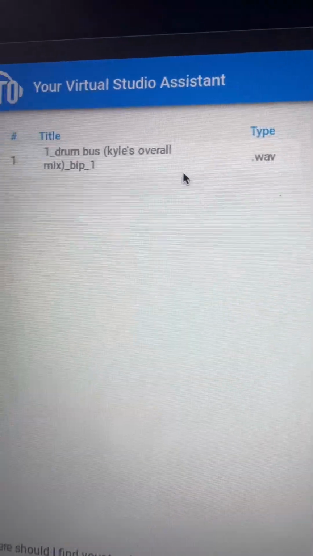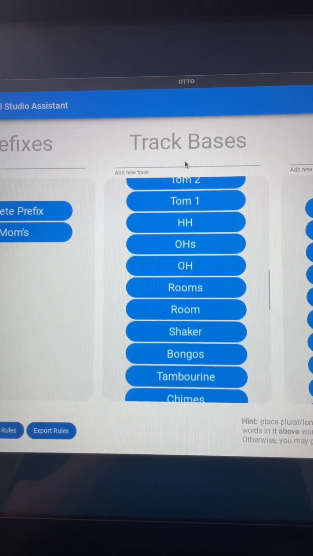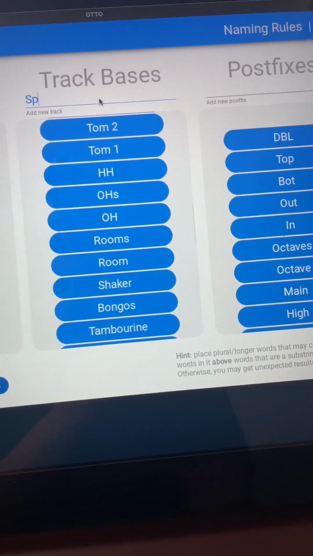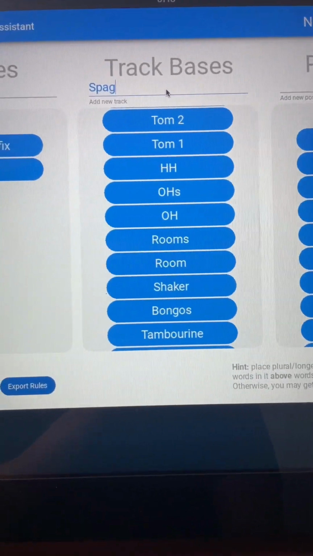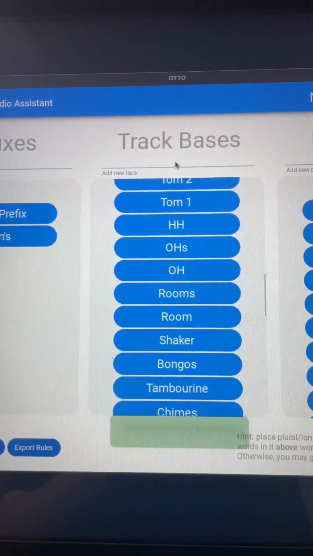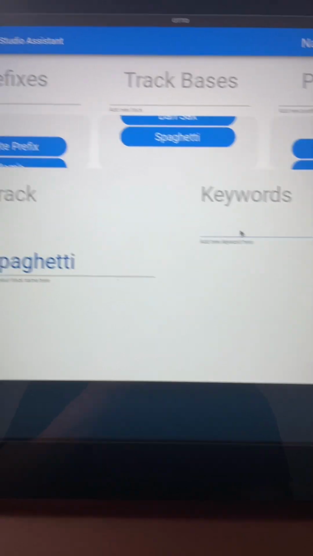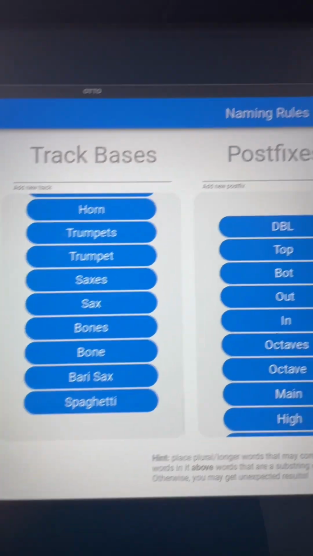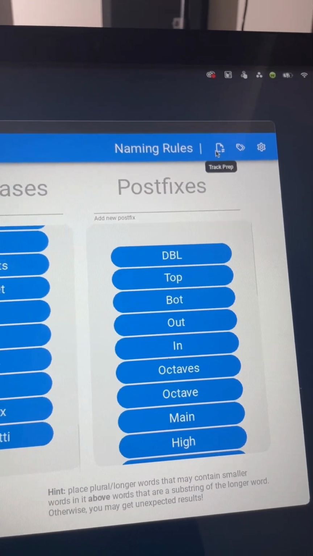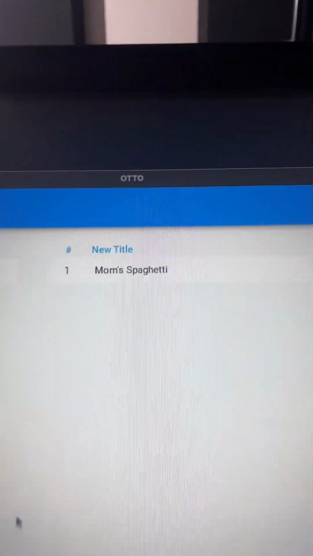So then the next word we want is spaghetti. So we'll take, I don't know, overall. Overall is the keyword. So we'll have spaghetti as our track base. Normally this would be like a guitar or something, but for this example, I'm just showing you that you can literally rename it to anything you want. And then we'll add overall, and we'll see what that does. And there we go, got Mom's Spaghetti.